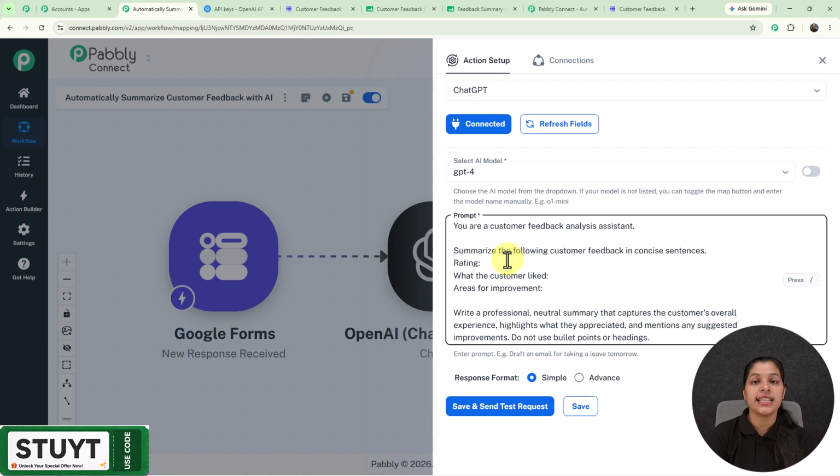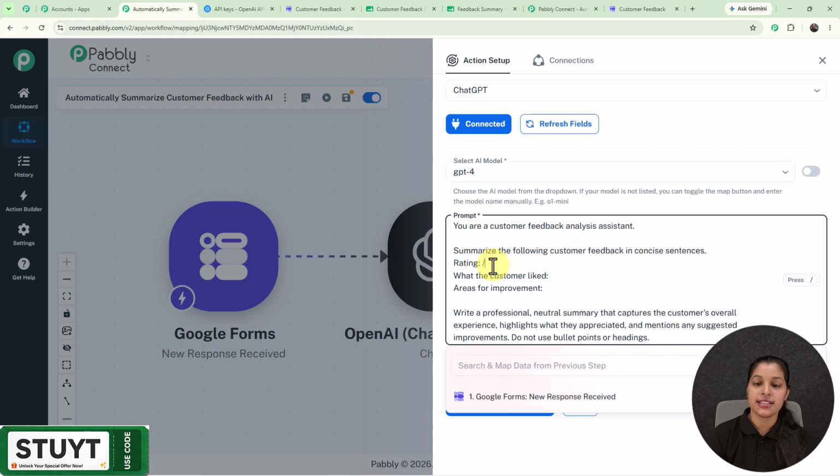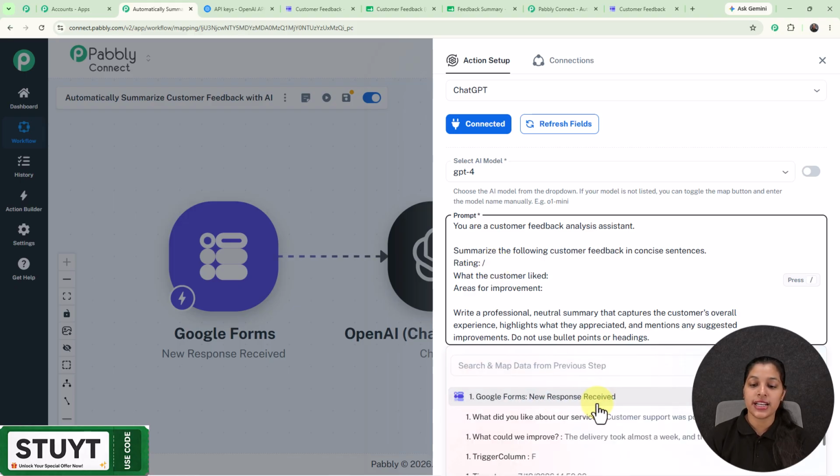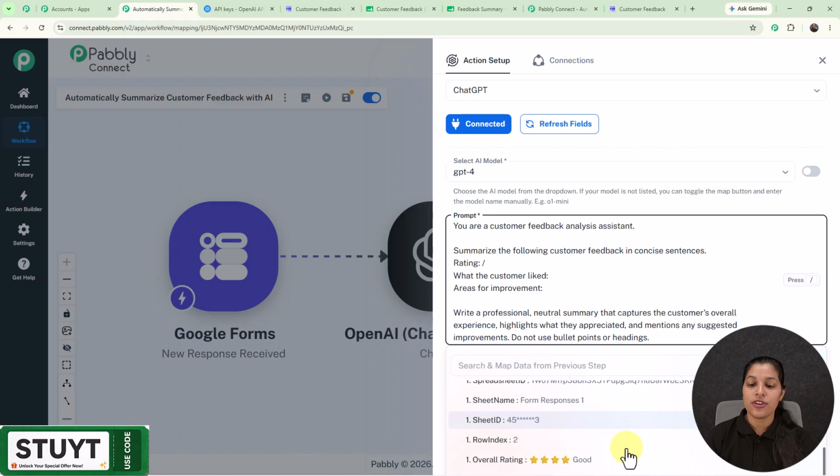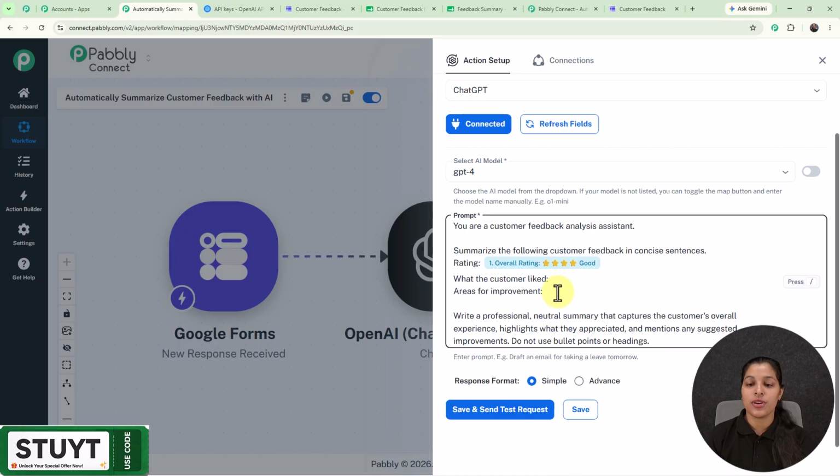Mapping is basically inserting the data from the previous step so that you don't have to enter your values again and again, as mapping makes the field dynamic. So here I'm going to map all these fields from the response which I'm receiving from Google Forms, as this is my previous application. The process is simple. You just have to select the field and this slash symbol. And right here we are getting a previous application. So from its response, I'm going to map the overall rating.